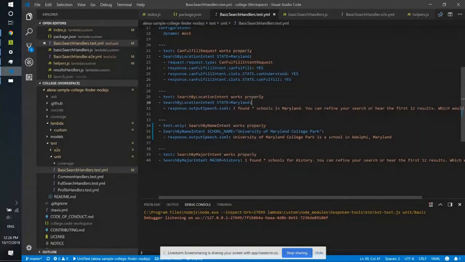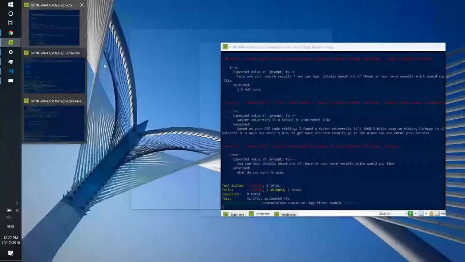So we have these basic intents that we set up. The way the test is structured, we have the intent name, and then we have the slot values, and then we have tests against what the response is. And here we are using the intent names. You can also use utterances, but it does work better generally for the unit tests to just use the intent names. So let's go ahead and run our unit tests.